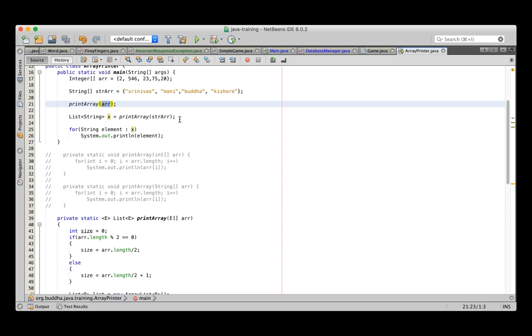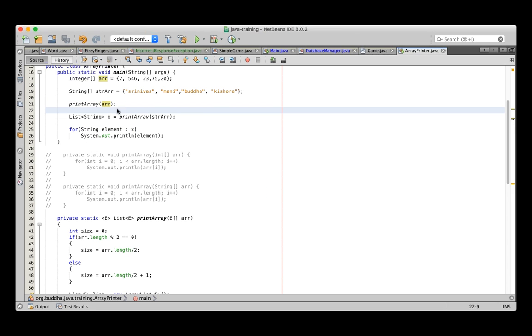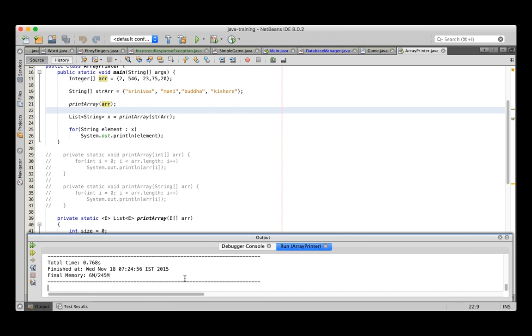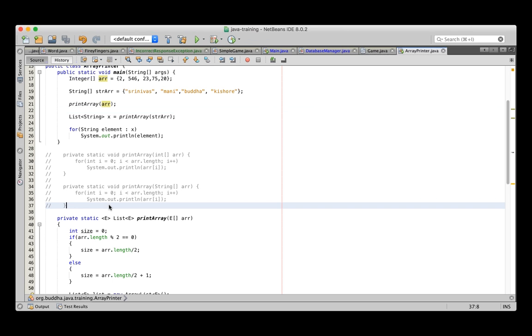Okay, so if we run the program, we should be able to see Money and Kishore, which are at odd places, because we just changed that to odd places, we will be able to achieve.